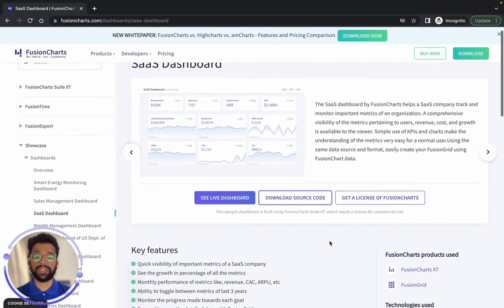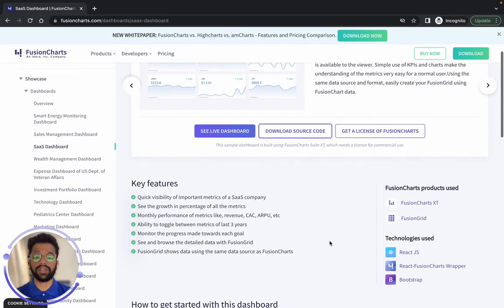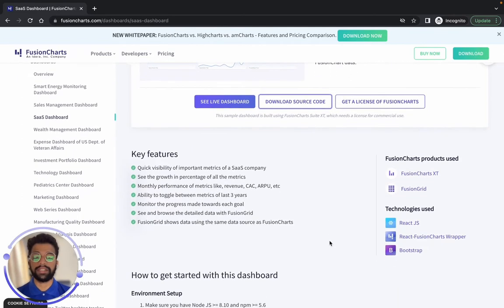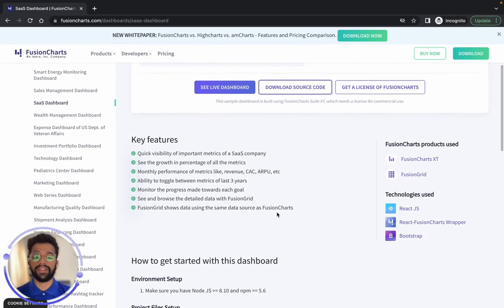Once the source code is being downloaded, we can go ahead and take a look at the other things this web page mentions. There are some key features that this dashboard offers. There is quick visibility of the important metrics. You can see the growth in percentage along with the graph, monthly performance like revenue, CAC and ARPU, and the ability to toggle between metrics of the last 3 years. See and browse the detailed data with FusionGrid. FusionGrid shows data from the same data source as FusionCharts.